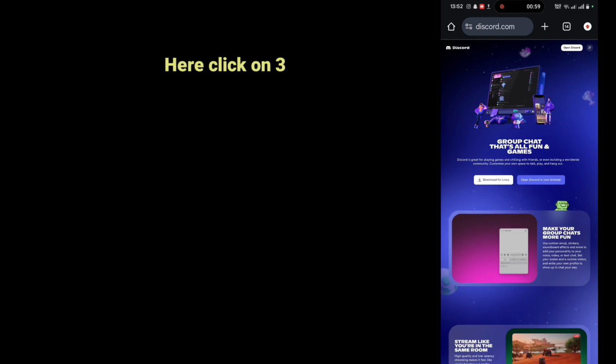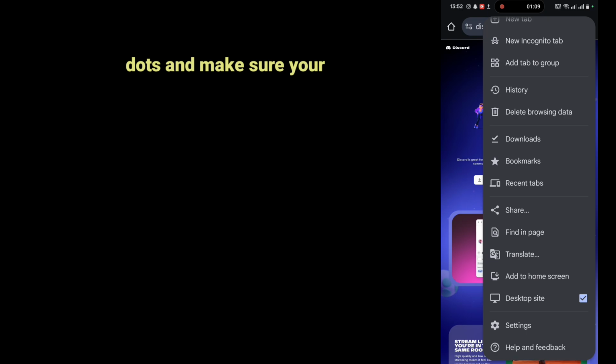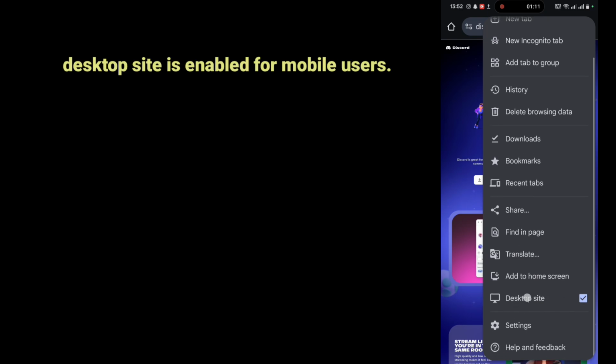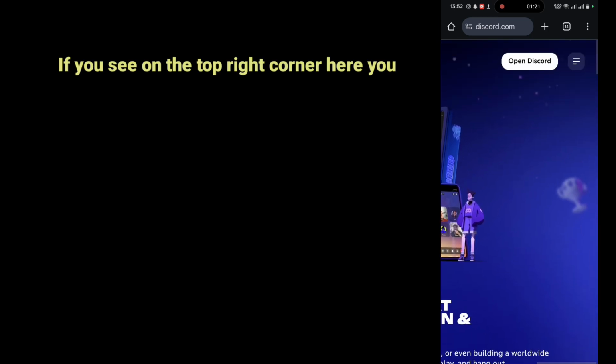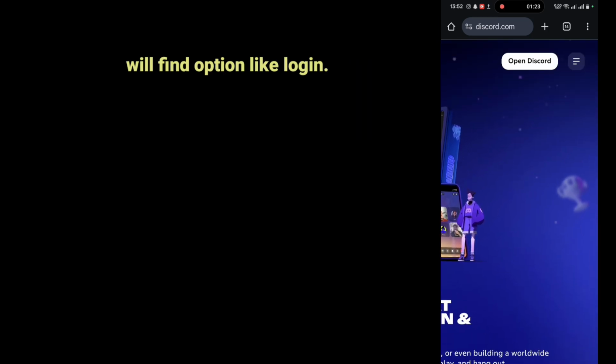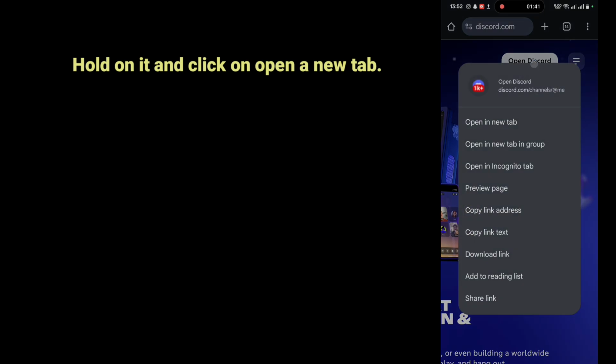Here click on three dots and make sure your desktop site is enabled for mobile users. Now, if you see on the top right corner, here you will find the option like login. So log in to your ID. As I already logged in, I can directly click on open Discord. Hold on it and click on open in new tab.